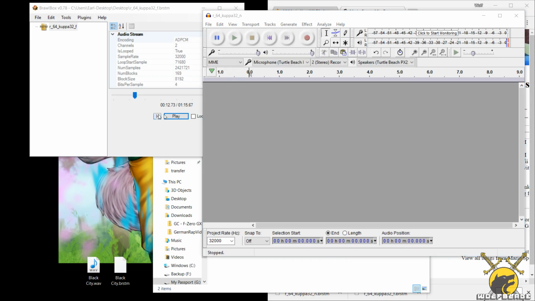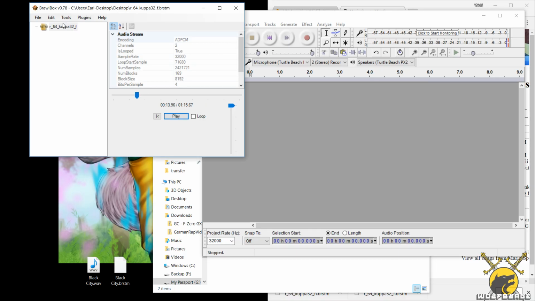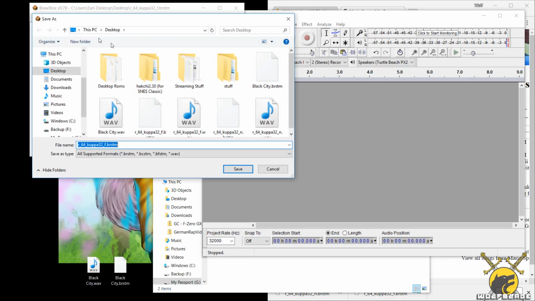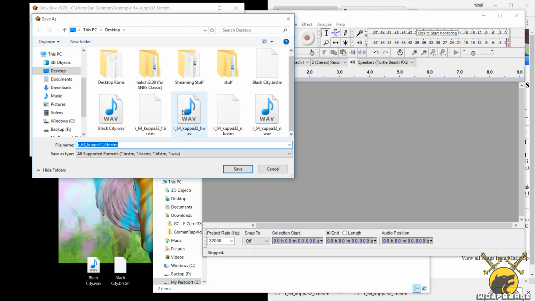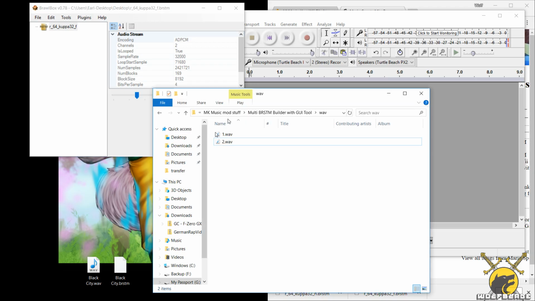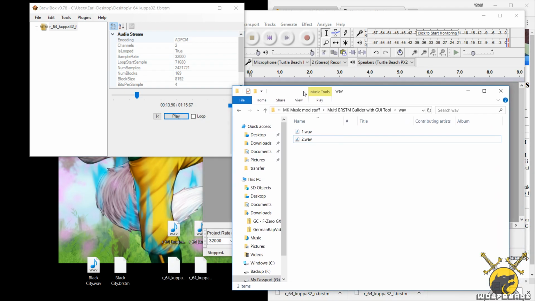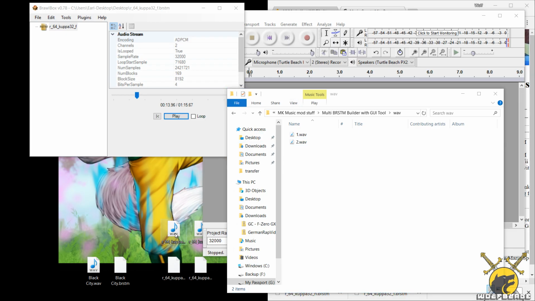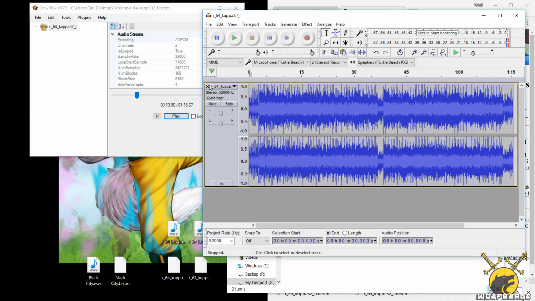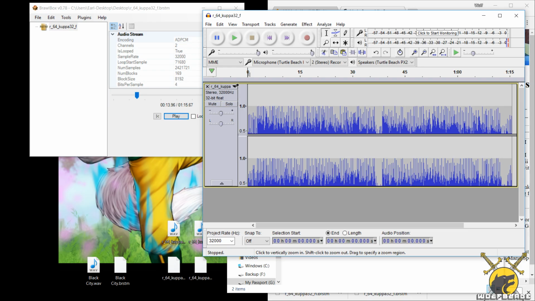Did I already convert that one? Maybe I didn't export it, so I'm going to export this. I did. It's somewhere. It's probably hiding. It is hiding. Okay, that's fine. So we're going to use Audacity to look at this.